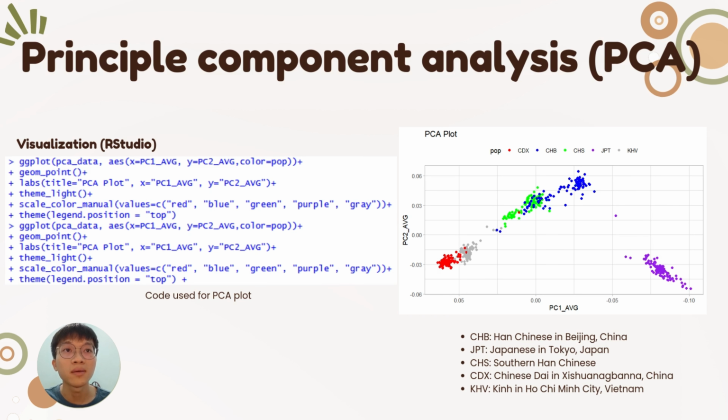Second, in the center of the plot, we can observe a continuous linear gradient connecting the northern Han in blue color and the southern Han in green color. Rather than splitting into two separate blobs, they merge into each other, which represents a smooth genetic transition from north to south.